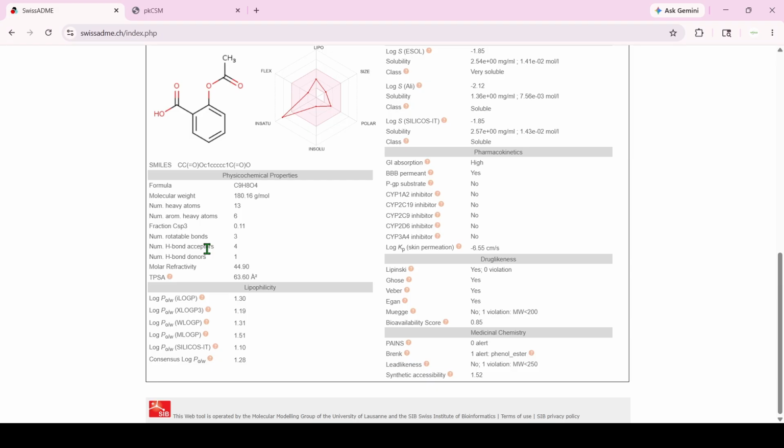Hydrogen bond donors and hydrogen bond acceptors need to be less than 5 and 10, so that has also been satisfied here. Molar refractivity lies between 40 and 130, so it has also been satisfied. And for the log P value, you can go through the consensus log P value, that is 1.28. So these are all satisfied for aspirin. You can also get the summary of the Lipinski rule of 5 model here. There is no violation present. Just like Lipinski, there are different other models as well, but the Lipinski rule of 5 is a worldwide accepted model, and it is also considered a gold standard in drug-likeness analysis.